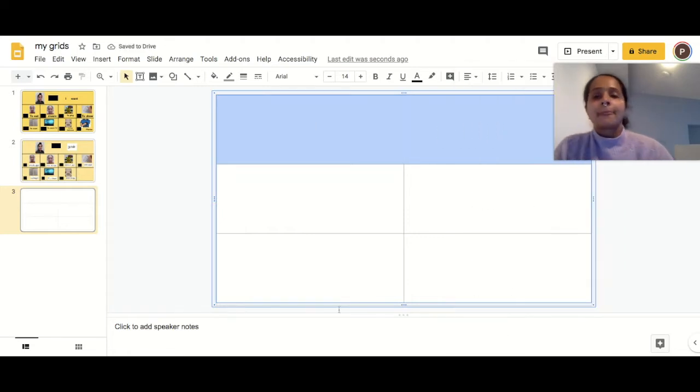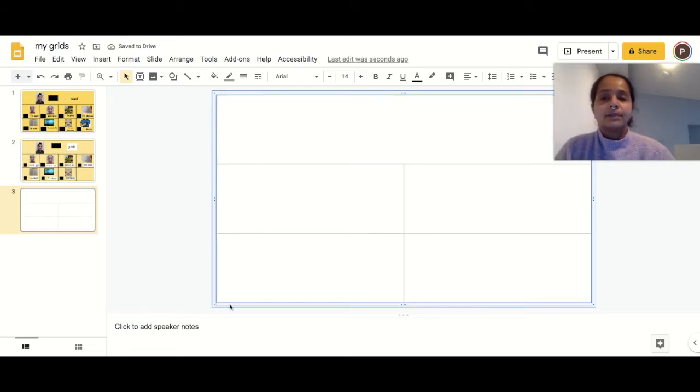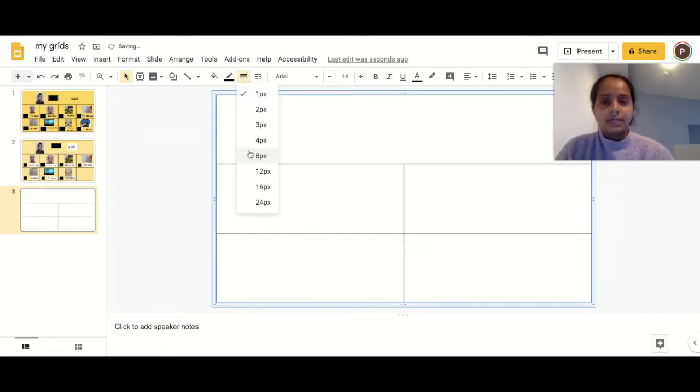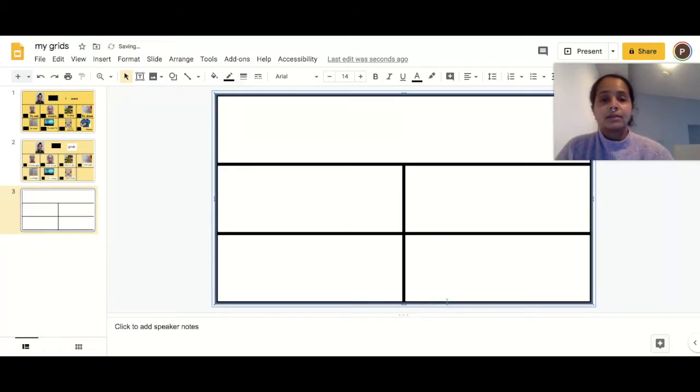That's it. And then I think the borders of the grids are not as visible, so I'm going to change the color to black. Also change the thickness to 8. So it's clearly visible that each grid is a separate entity where we can add different symbols into each grid.